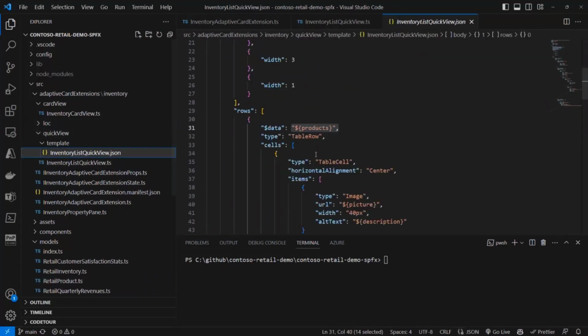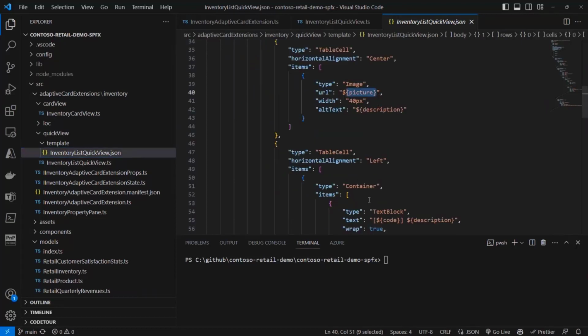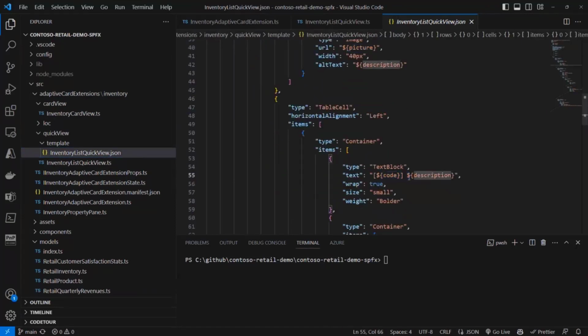And as such, in the JSON, we simply rely on the picture, on the product code, using this syntax. So $ curly bracket and the name of the property that we want to bind to our interface. So basically, we use this approach.